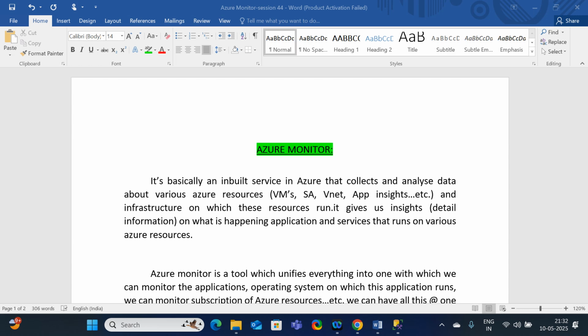Azure Monitor is an inbuilt service that helps us to analyze the data, metrics, logs, and activities of all Azure resources that we have hosted over the Azure cloud computing platform. Whatever resources you create in Azure, by default they will be monitored by the Azure Monitor service. So with the help of Azure Monitor, we will get the data from the Azure resources.